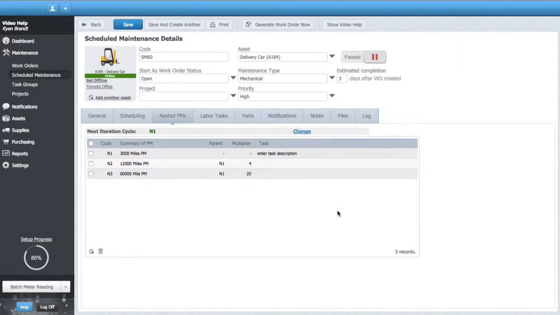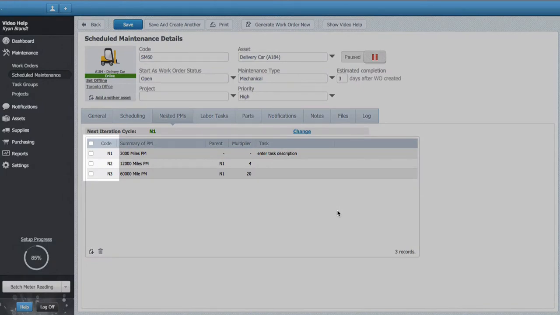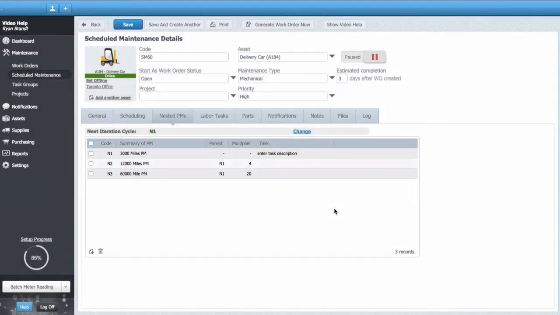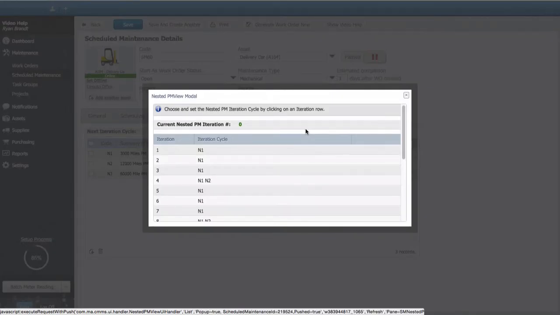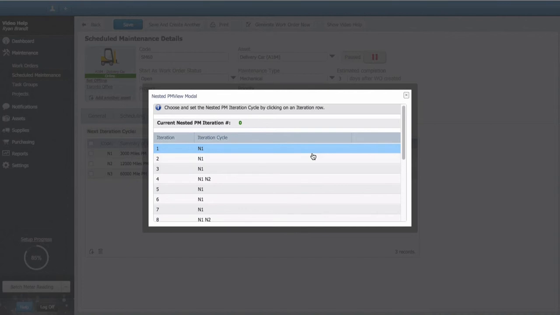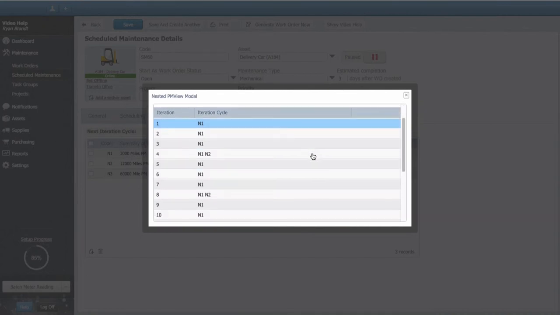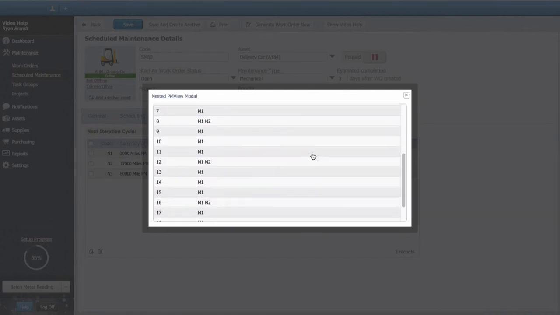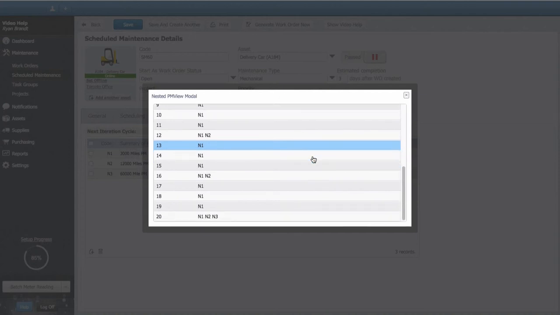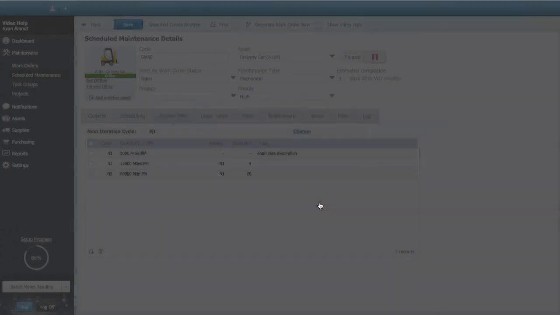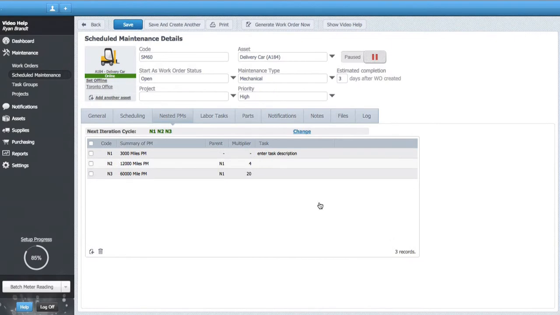Note the root code on the left. They correspond to your cycles. You'll need these when setting up tasks. Click on Change to select the start point for the PM in its cycle. As mentioned, this vehicle has 57,000 miles on the clock, so I need to select the second to last iteration in the cycle, the last being 60,000 miles. When this vehicle exceeds 60,000 miles, the cycle restarts from the beginning again.